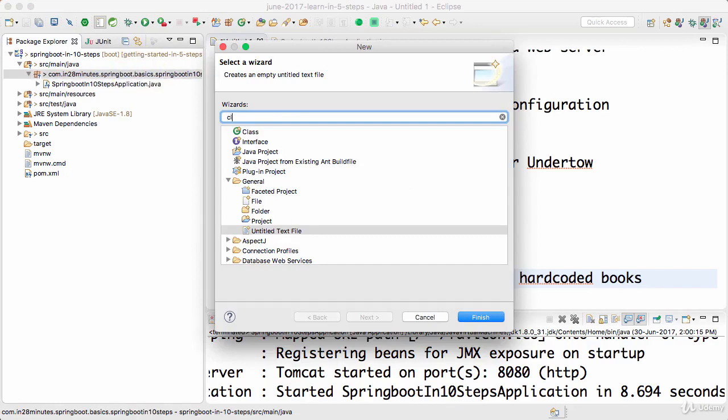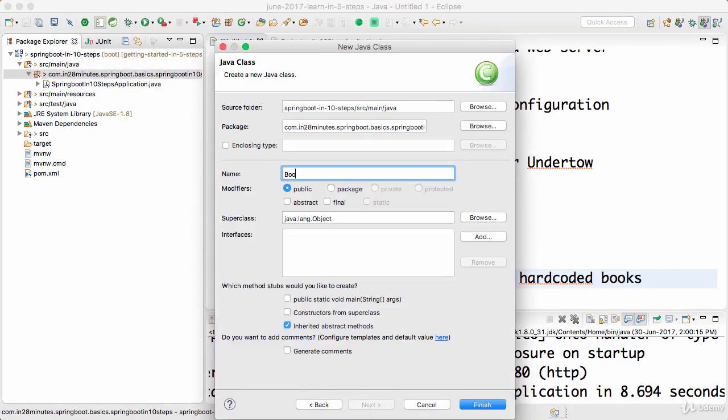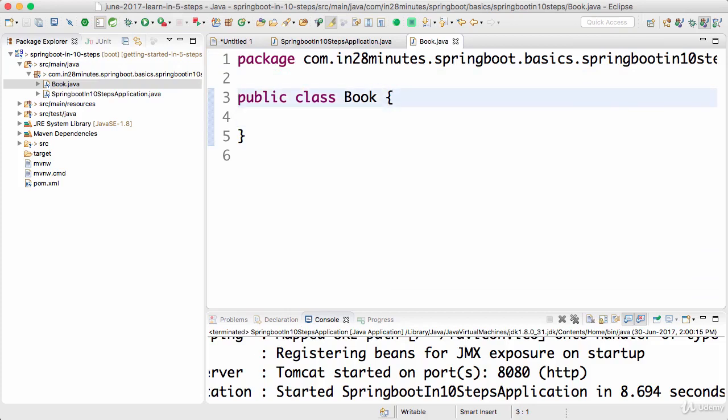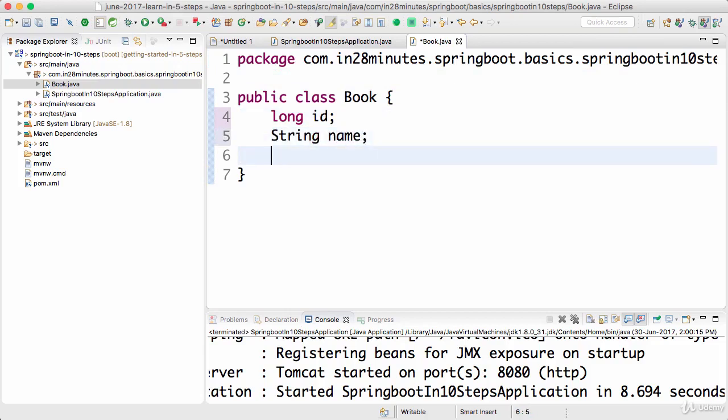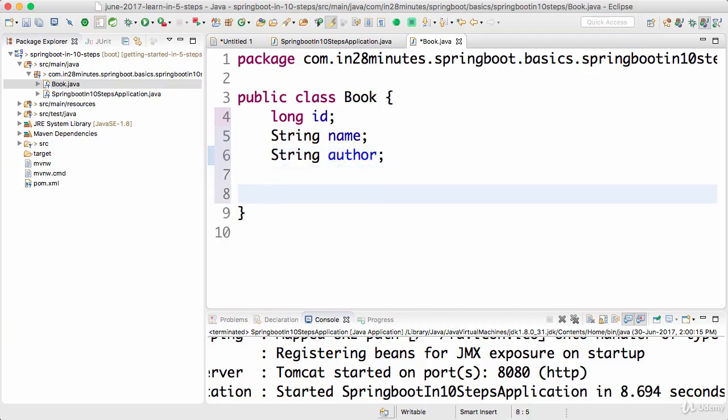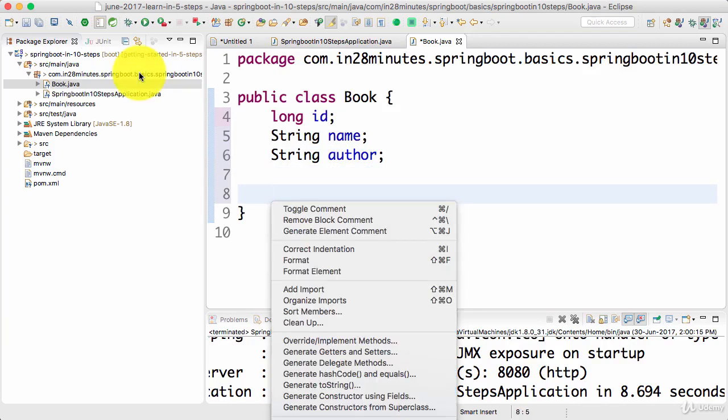So I'll create a new class. I'll call this Book. Let's not really make it a lot complex. I'll just say a long id, a string name of the book, and a string author. We can store a lot more details like ISBN, copies, and things like that, but let's keep it simple. Let's just have these options which are present in this book.